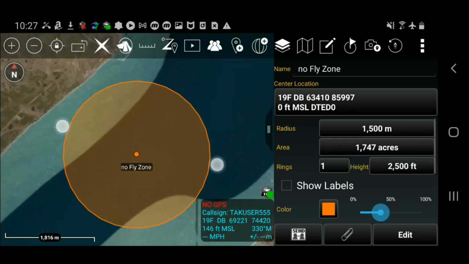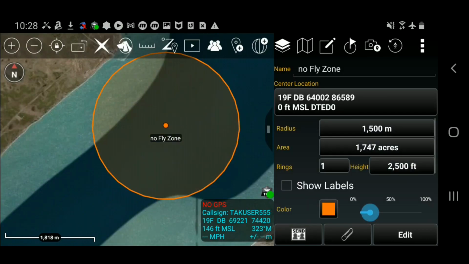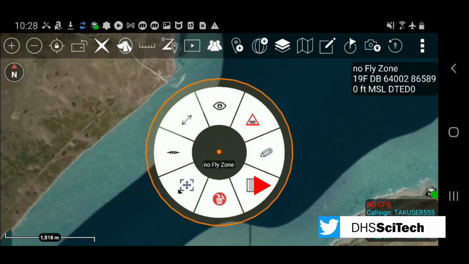To move the circle to a new destination, enter coordinates in the center location or tap and hold on the circle. Select a new location on the map. Adjust line thickness and color opacity with the slide bars. Labels can be toggled on and off with the checkbox.